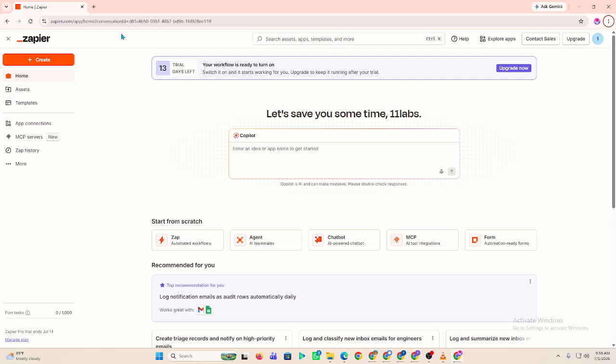For example, you can format text, numbers, dates, or even split and extract data from a field. If you're dealing with text, you can convert it to uppercase, lowercase, or even extract specific parts like names or emails. If you're working with dates, you can change formats or adjust time zones.